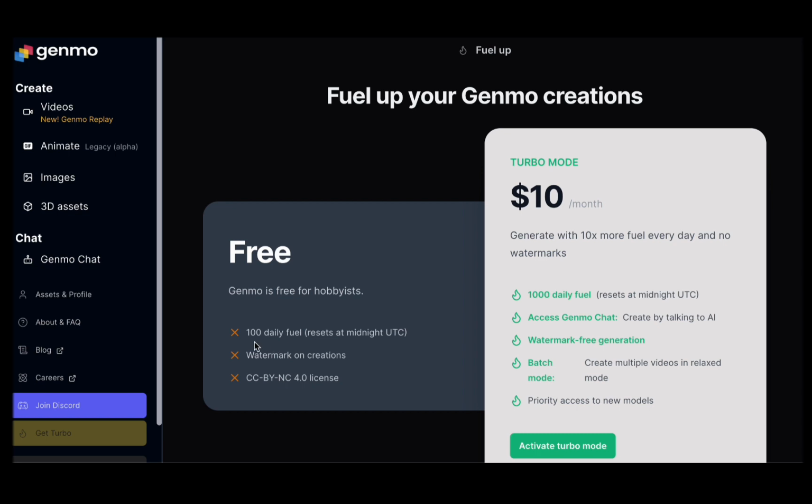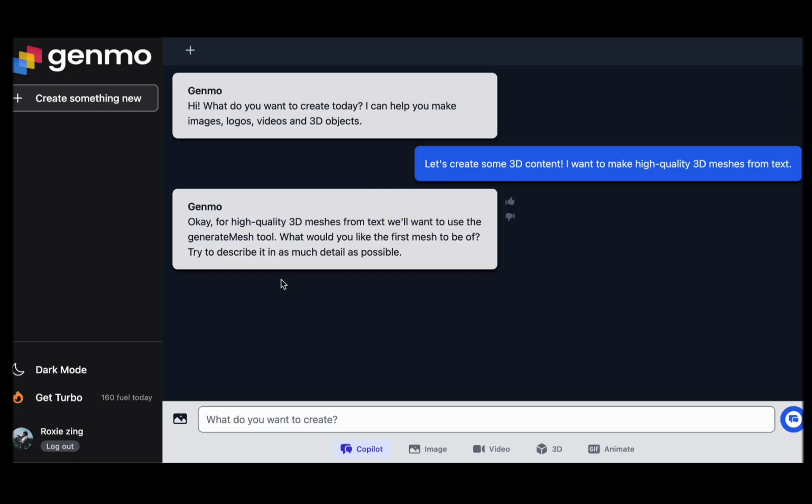For those who wish to enhance their Genmo experience, there is the option to upgrade to the Turbo mode for a reasonable monthly fee of $10. This upgrade brings substantial benefits, including a remarkable 10 times boost in content generation speed and the elimination of watermarks from your creative outputs. This can be a valuable investment for those looking to take full advantage of Genmo's capabilities.